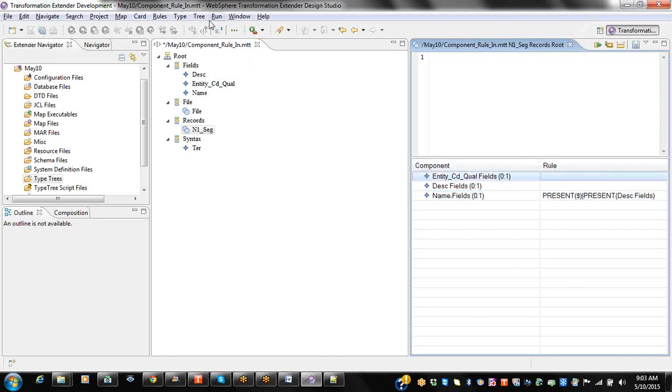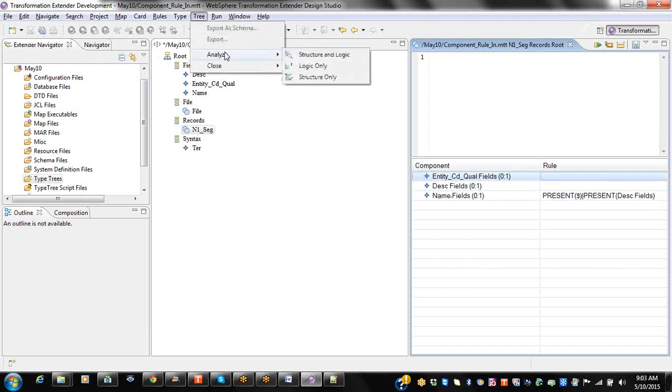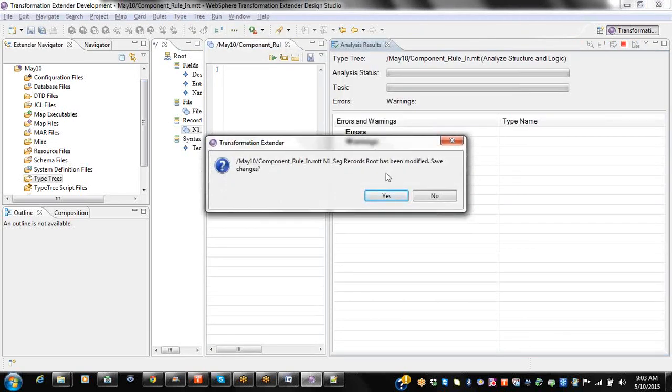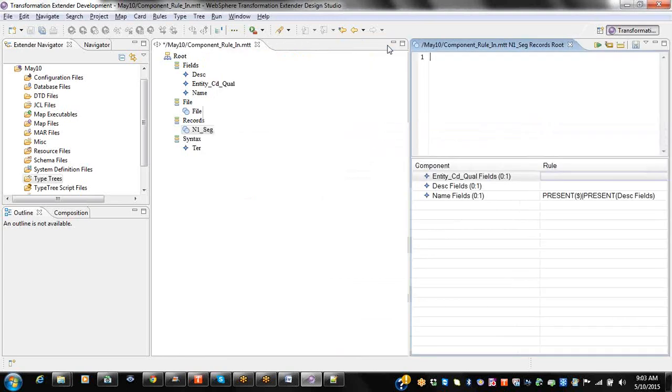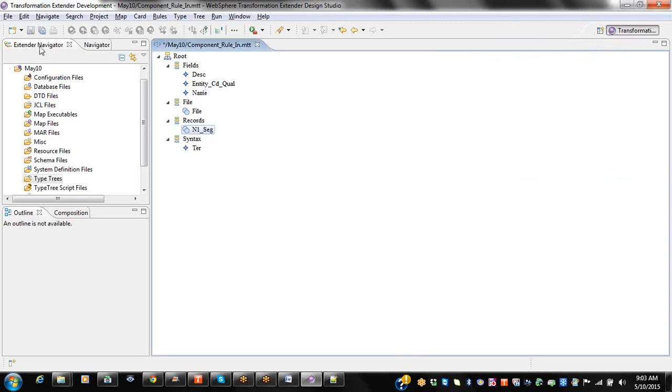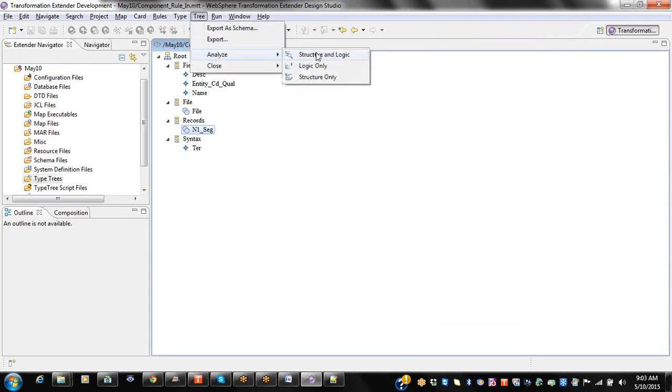Yeah, let me analyze it. Understood, how I wrote the component tool? So the meaning is present of this or present of description. Either one should be present. If either is not there, it will show an error saying that the component tool failed.